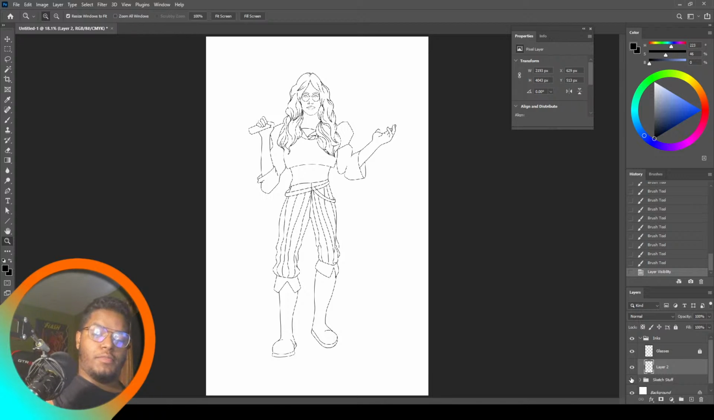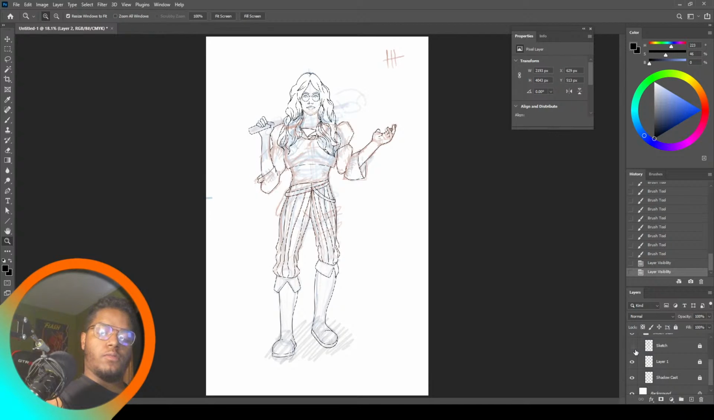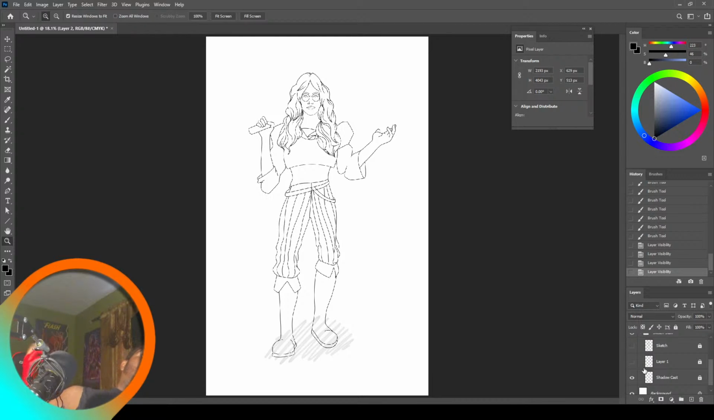Can I get the pen, please? I kind of wish it was just touchscreen, but you have to use the pen. Doesn't look too bad. I'm gonna work on those feet for sure. This is definitely not finished.